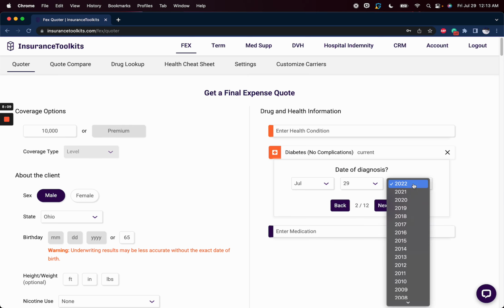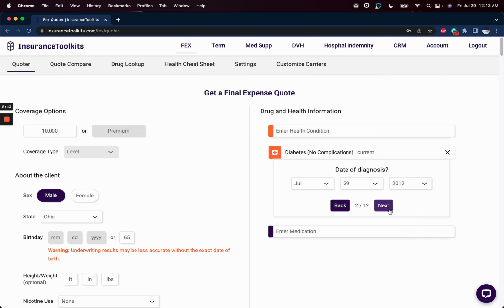Let's say they were diagnosed, this person is 65, about 10 years ago. So they were diagnosed in 2012. It doesn't have to be exact once you go back a year or two. Insulin use, we'll first say no. So when we say no, it'll skip over to the next question, which is uncontrolled diabetes.